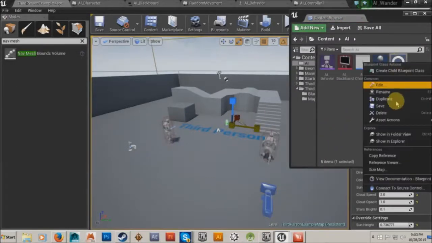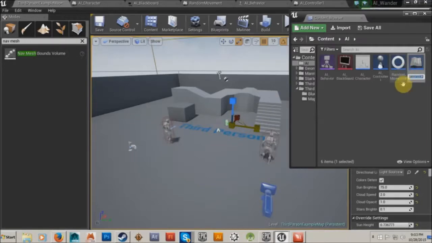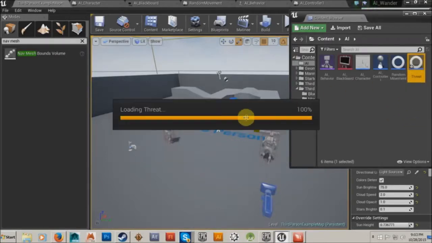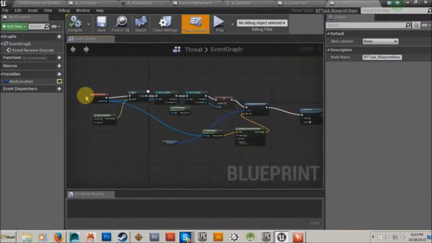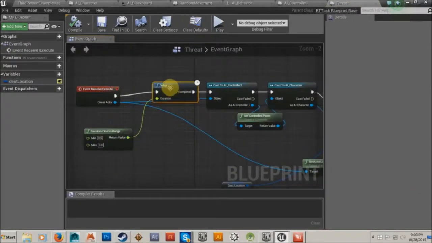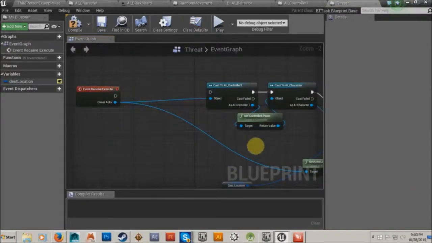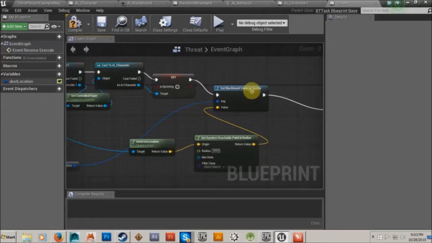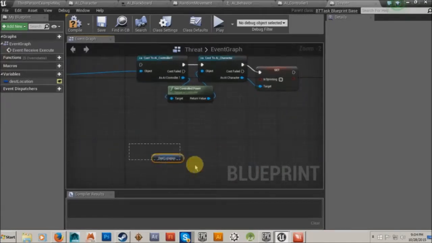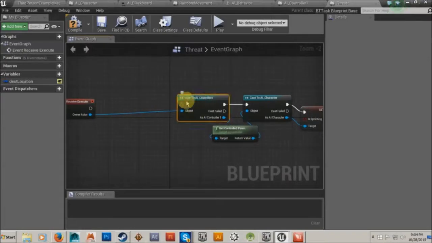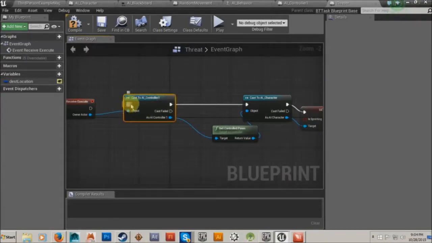So we want to go ahead and right click, duplicate the random movement function. And we will name this threat. Double click on that. And let's see, what don't we need? We don't need the delay anymore. The random float in range. The blackboard, this guy, this guy. Don't need this guy. Need these.